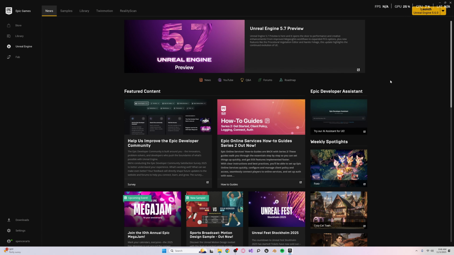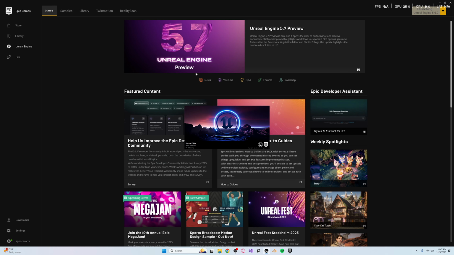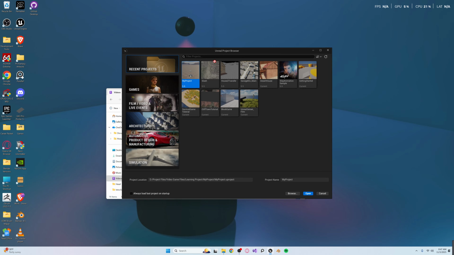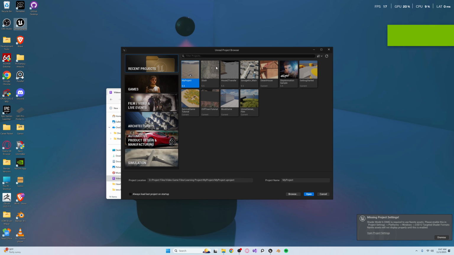And once you're ready, go ahead and go back to the Unreal Engine section and click Launch Unreal Engine. And once you click it, it should open up Unreal Engine. And it's going to take a second. The initial startup can sometimes take a while, but here are your different options.